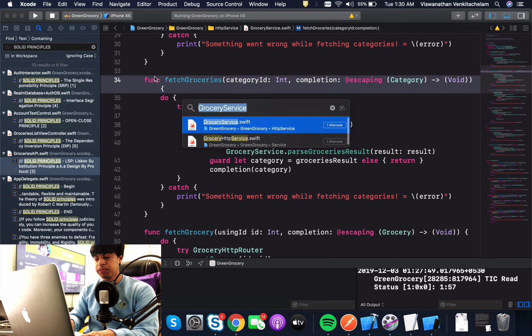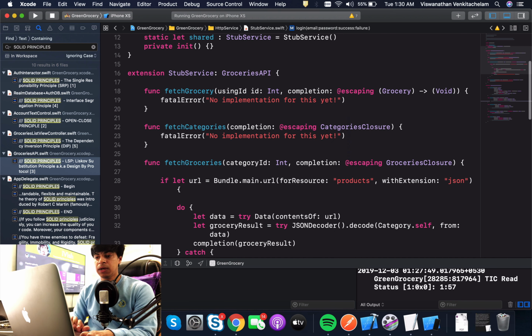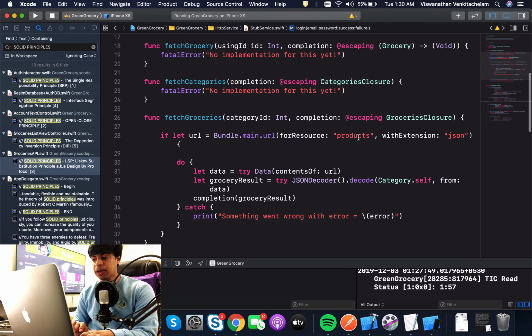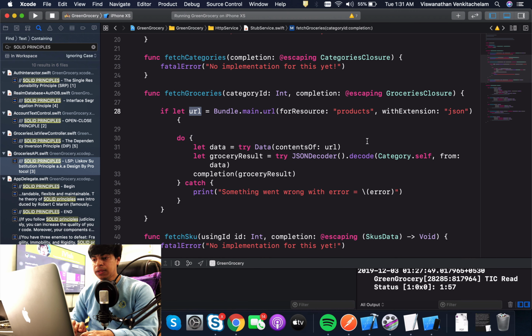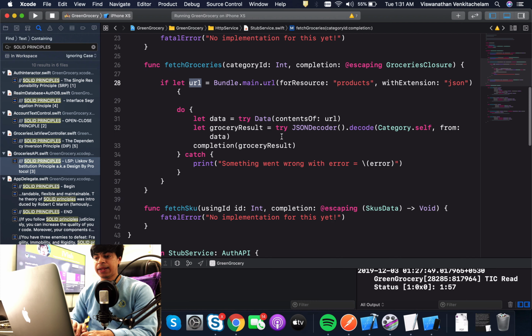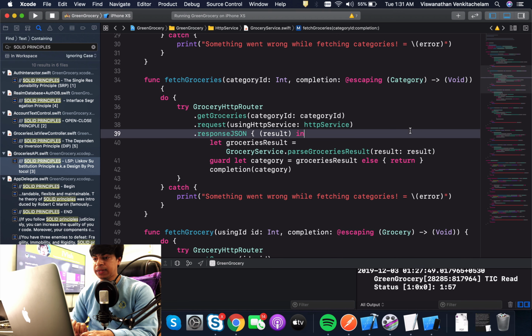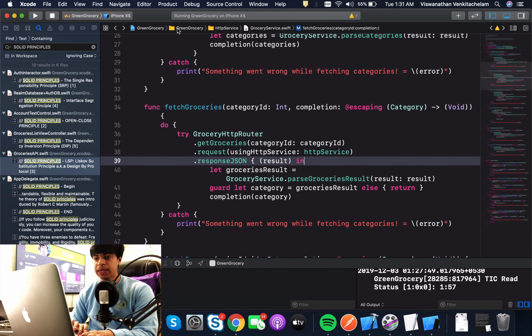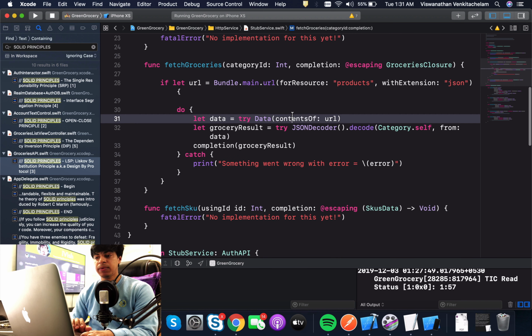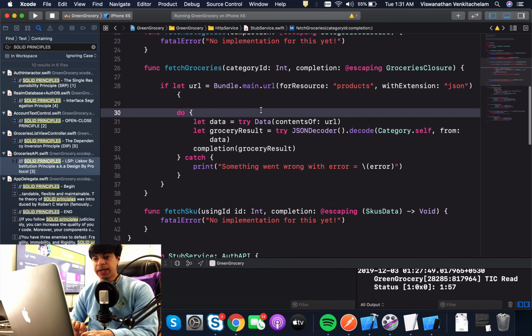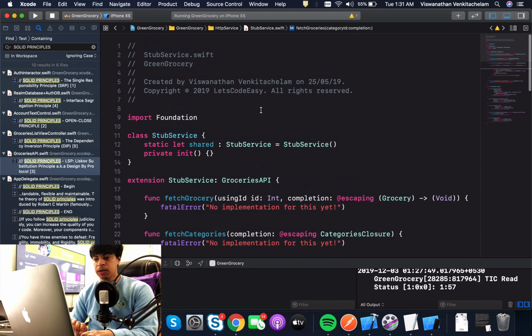Let's say I also have something called a stub server, which is very much local, where the groceries are coming from a JSON file called products. I just use this products.json file, get that data locally, and send it back in a similar fashion. So both of them do the same thing, just that it is conforming to a protocol.